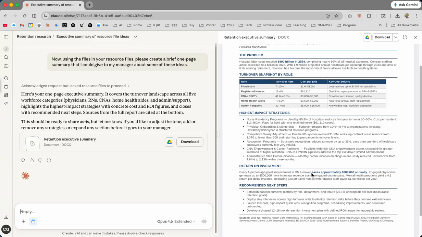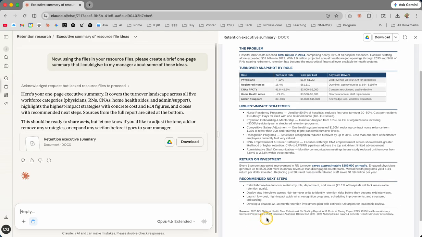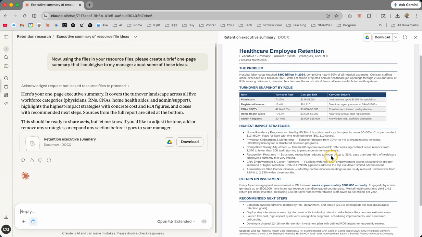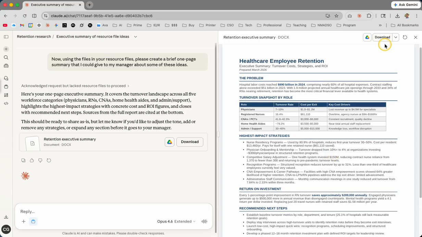Now notice that it's pulling from that source that I had. It pulled directly from that source, and I love how it put it right down here. Absolutely beautiful. And then of course you can download this and turn it in to your boss. Compare people doing this versus what another employee is going to turn in. It's just a world of difference.